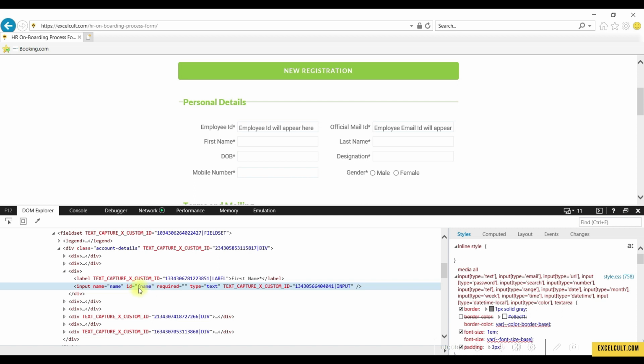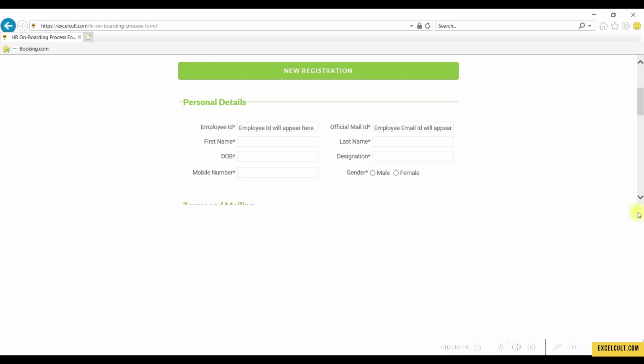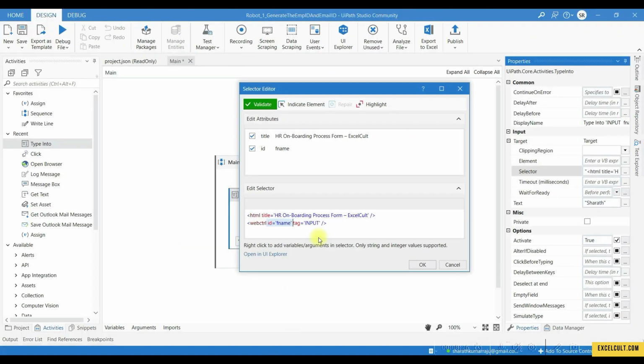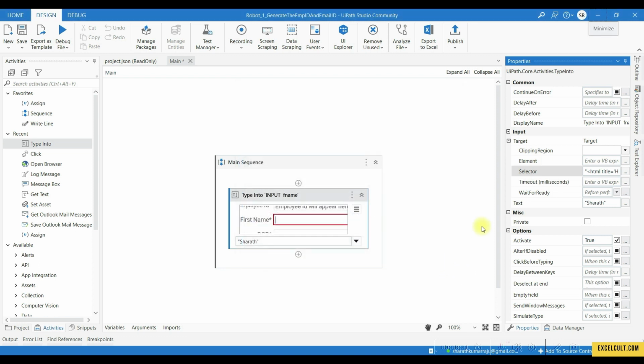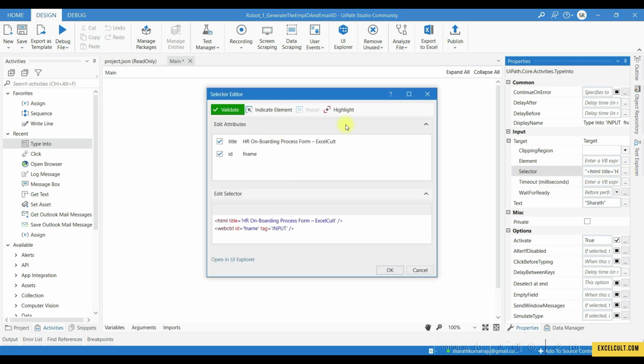This first name was given an ID called fname and it is of type text. Based on this, next time whenever you ask UiPath to enter some data on this particular field, it will be able to enter it. I'm just closing it. And then this is of tag input. This is completely fine. If you're not sure if it is the exact element, you can try to highlight it. So it's showing the first name right here.